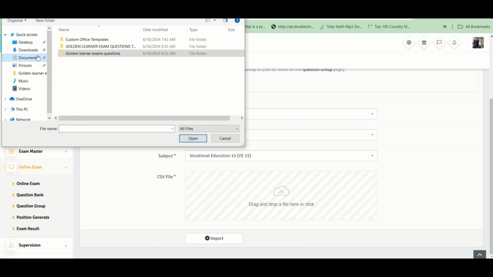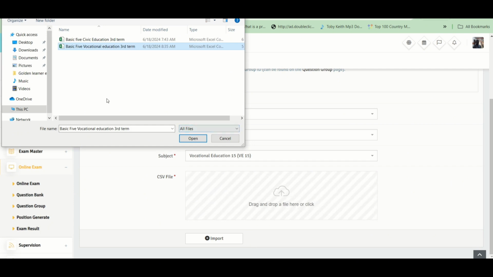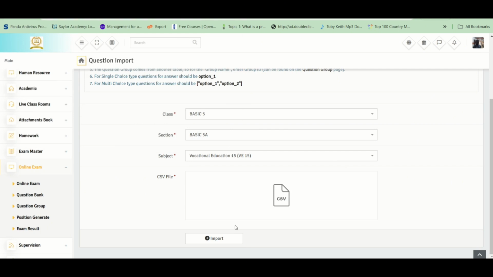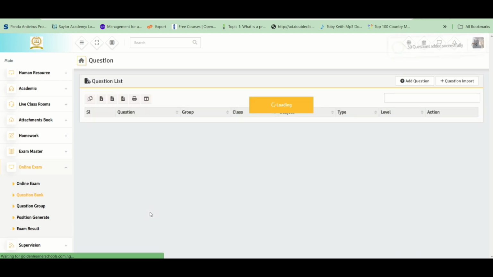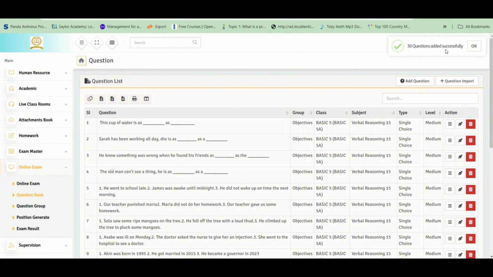Now what you're going to do is come down here, click on this cloud icon, and go to the folder that contains the CSV file, right? We have vocational education top 10 examination basic 5. So just click on this. Now just import. It tells us 30 questions added successfully. You can see the message, right?